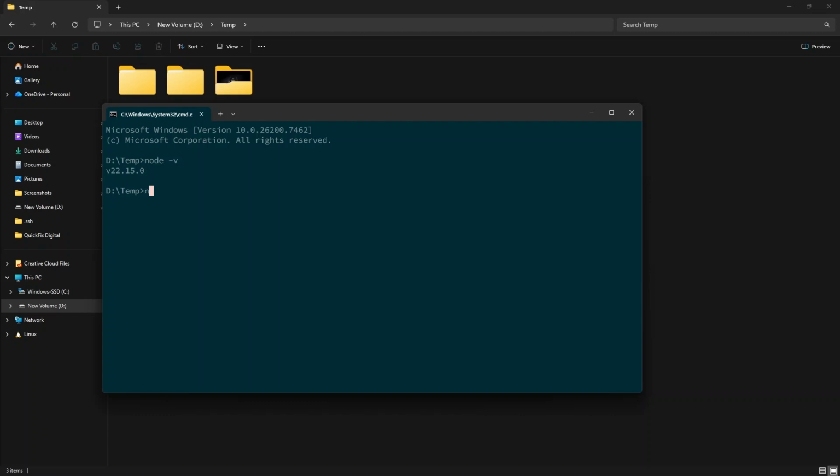So you can check that too by using this command, npx -v, or npm -v for npm. If you don't have these three installed, check the link in the description below. It will show you how you can install Node.